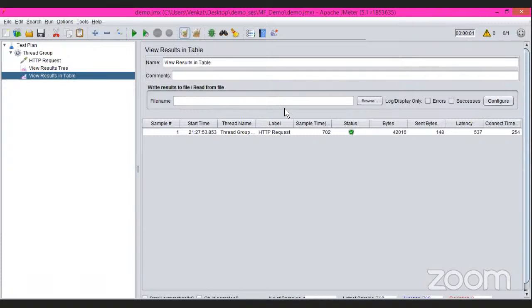Yes, and you could see that there are start time, and what is the thread group that I'm using, label, sample time. Sample time is nothing but how much time it took. It is always in milliseconds. So even it is less than a second, it took less than a second. And status is passed. And what are the bytes? Bytes is nothing but the amount of information. So always we measure the size in bytes. So it is 42016, and sent bytes will be 148, and latency.